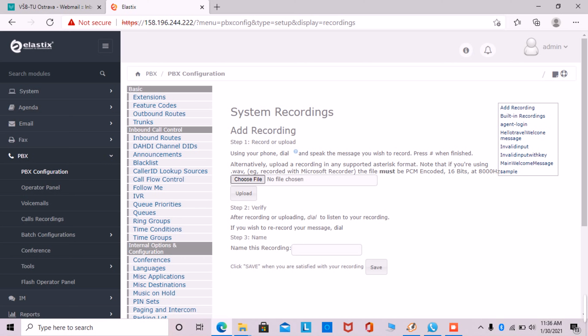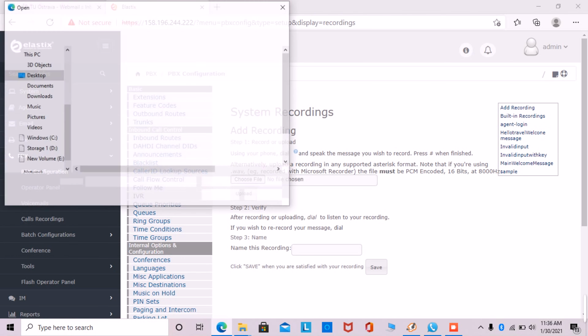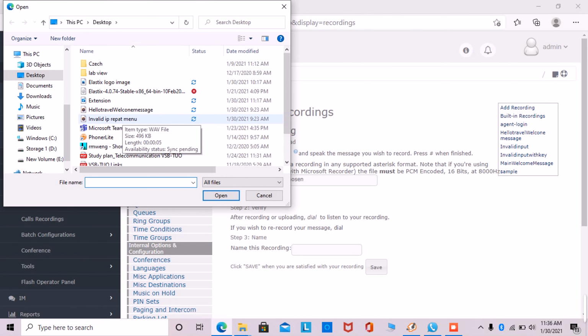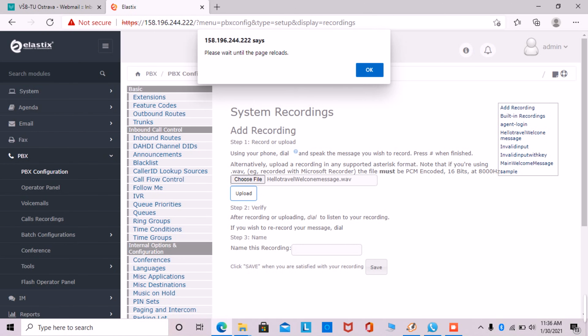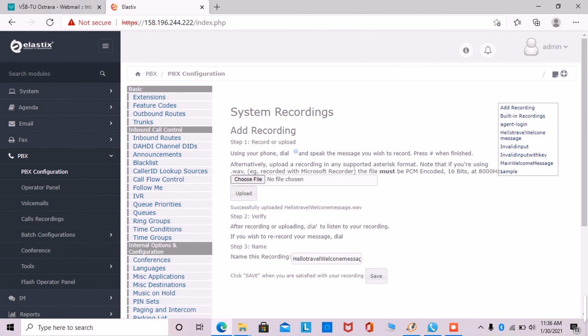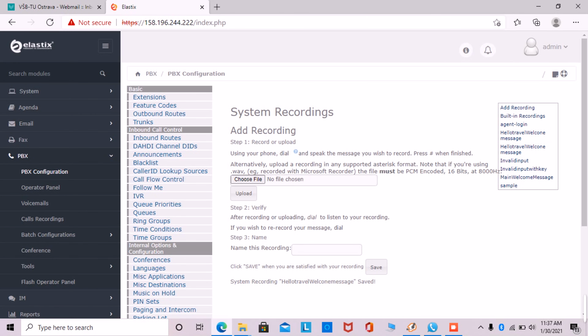After that we have to choose a file that is in WAV format. Here is my welcome message and it's in WAV file format. So now I can upload this. The file is uploaded successfully. Also we can add a name to this recording. Here we are using hello travel welcome message and then hit the save button. We have saved the system recording in our system successfully.